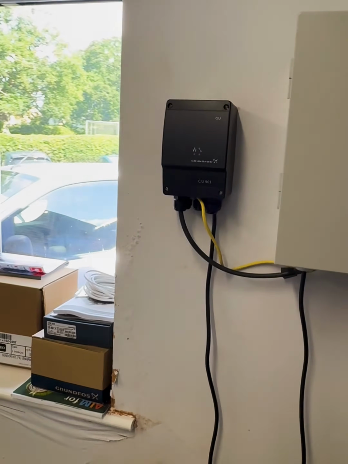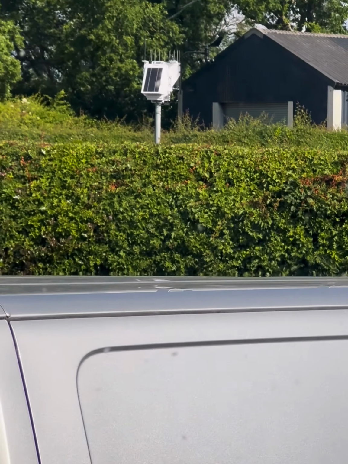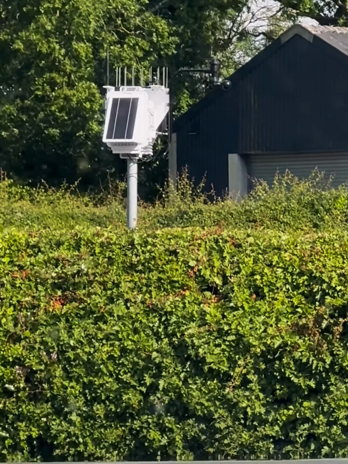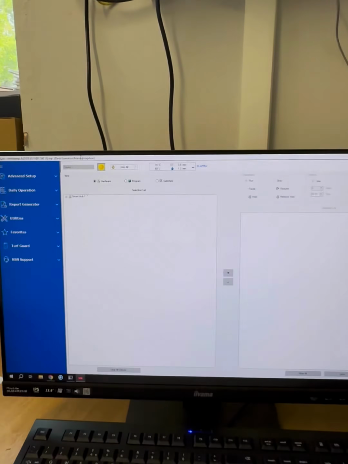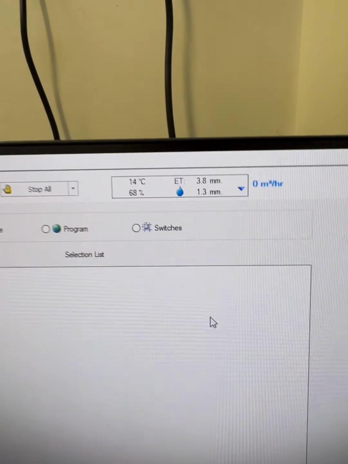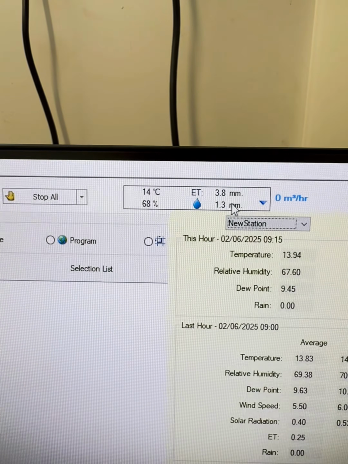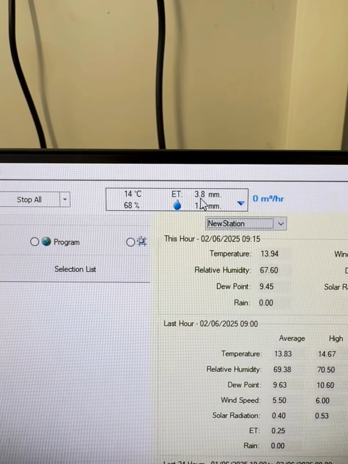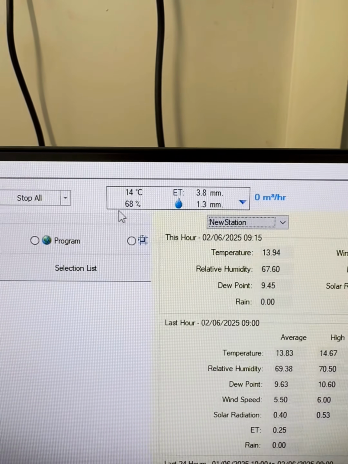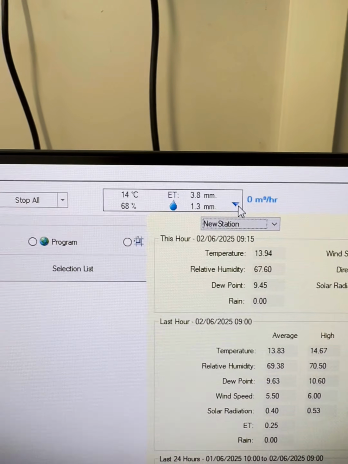Another key feature of the system is the weather station, which you can see has been deliberately installed on the 12th carry there, so it's in sight. And then the weather station is linked to the PC here in the course manager's office. So if you look at the top, when we come in each morning, we can instantly see we've had 1.3mm of rainfall since midnight, and the current evapotranspiration rate is 3.8mm with a 68% chance of rainfall and a temperature of 14 degrees Celsius.